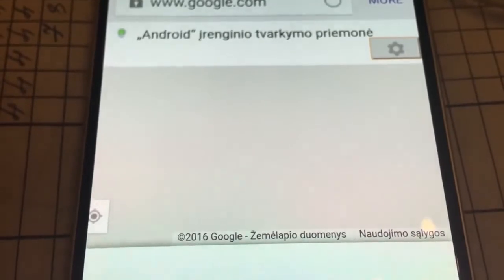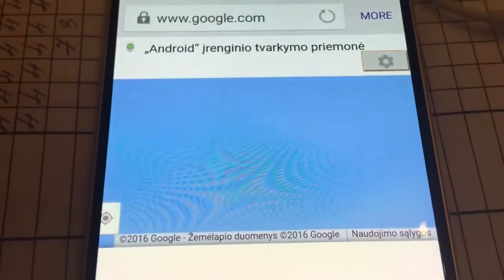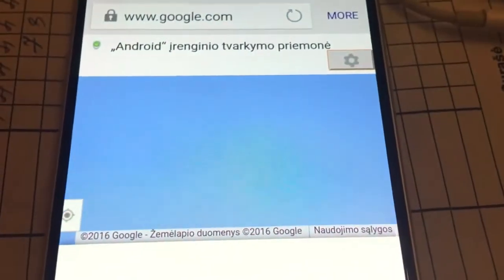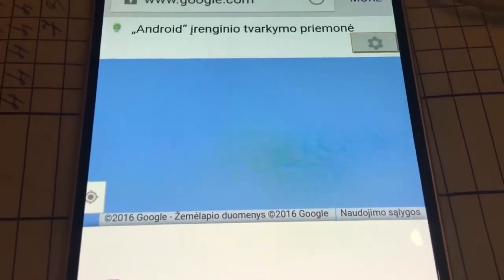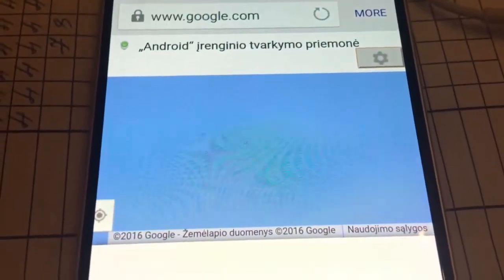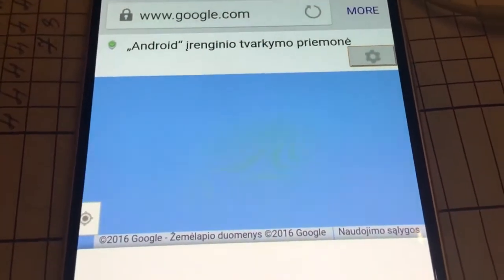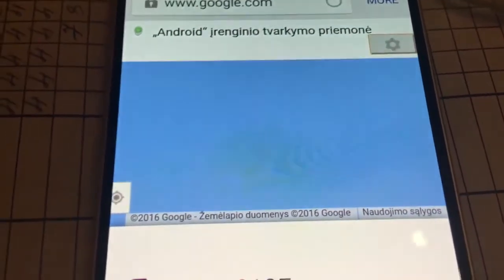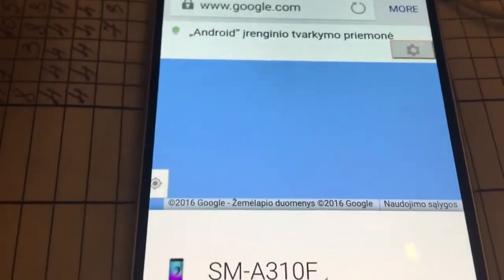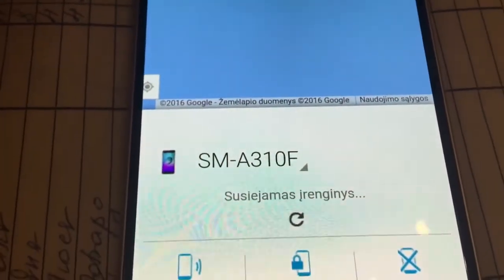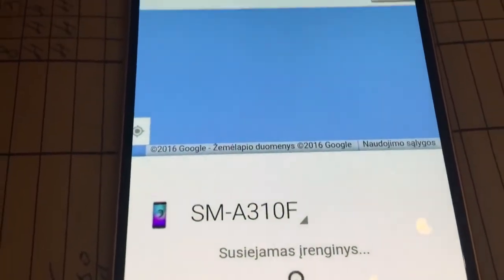So okay, also we can just click here, just locate device, and now you will be able to see where the device is, but I think that it will not find it, because, well, you need to make sure that the device has at least Wi-Fi or mobile data, also GPS enabled, so that you will be able to track it. But in this case you can see that it's still searching for the device.